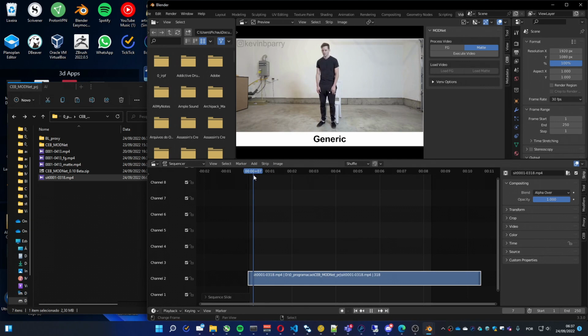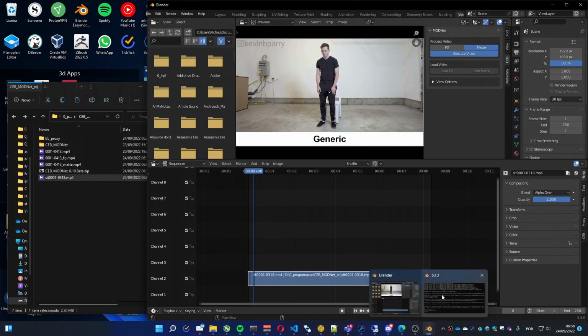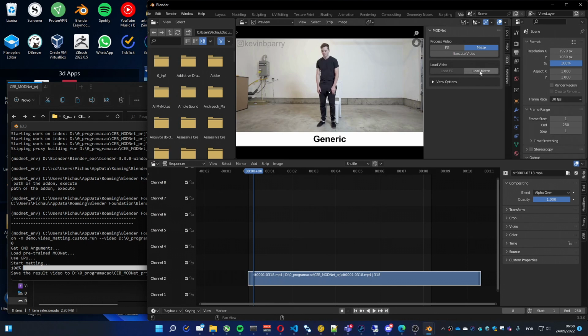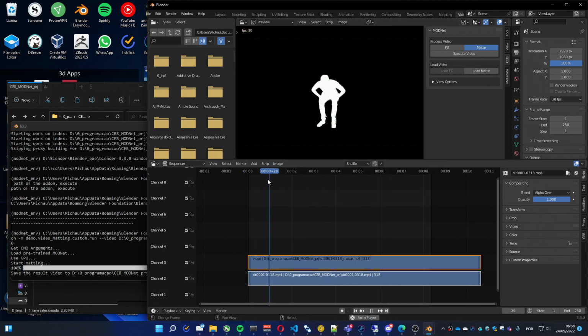One important thing to notice is that it's important to have contrast between the foreground object that you want to remove or keep or create the mask of and the background. You can see here is a good example of it. Let's create a matte of this, execute video, let's see how it is processing. And let's load it. See how good it is?